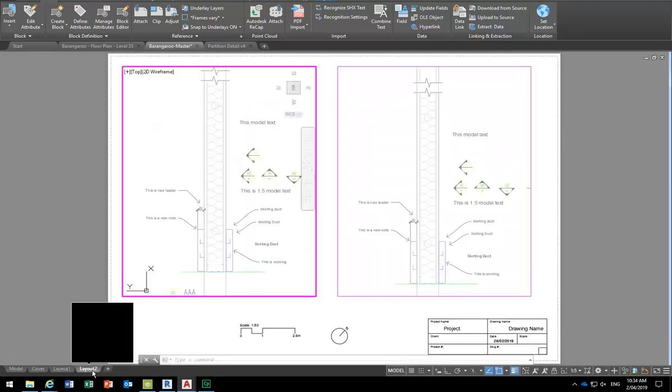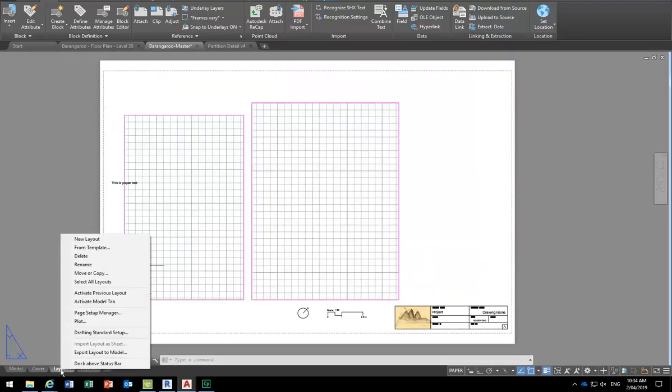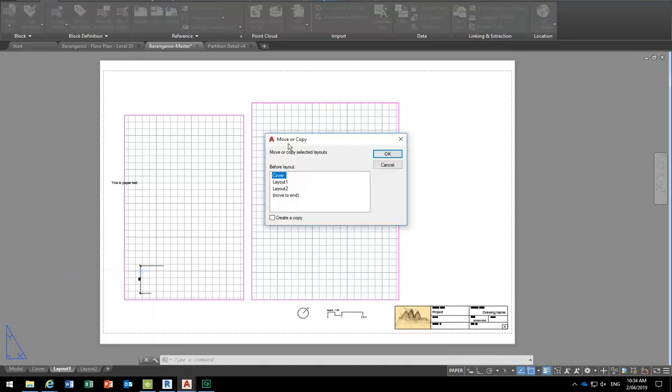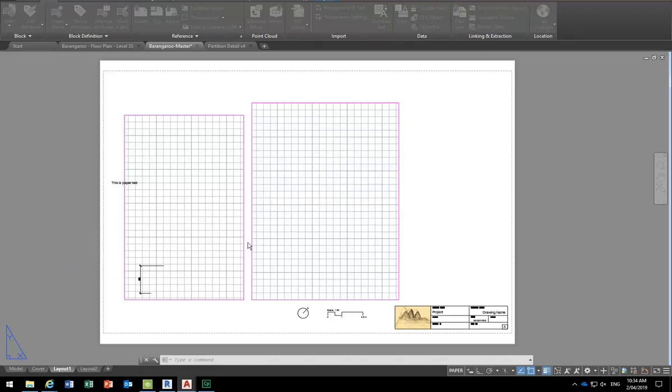maybe I'll just duplicate one of my previous layouts. And I want to show you one little thing after this, but I'll just do this first. So I'm going to copy this layout, and I'm going to set up my plan.